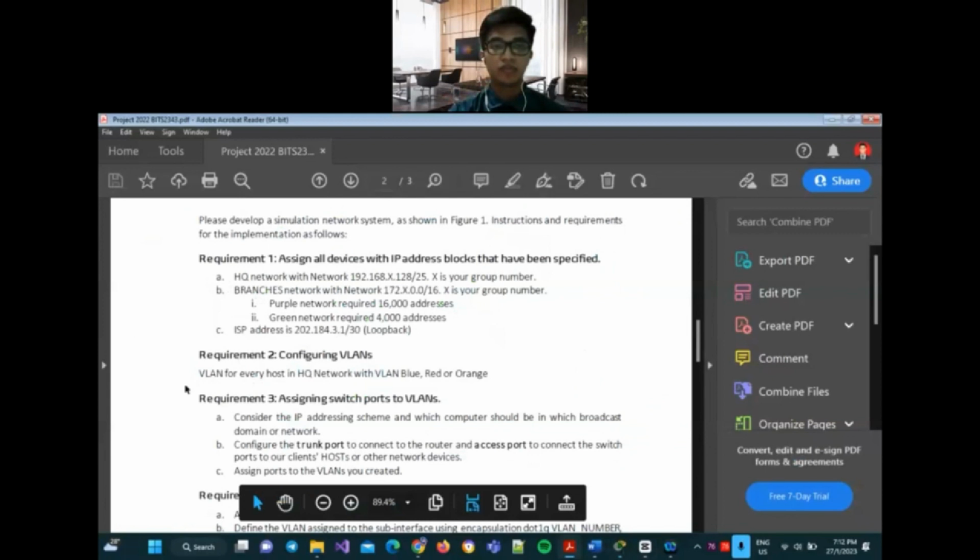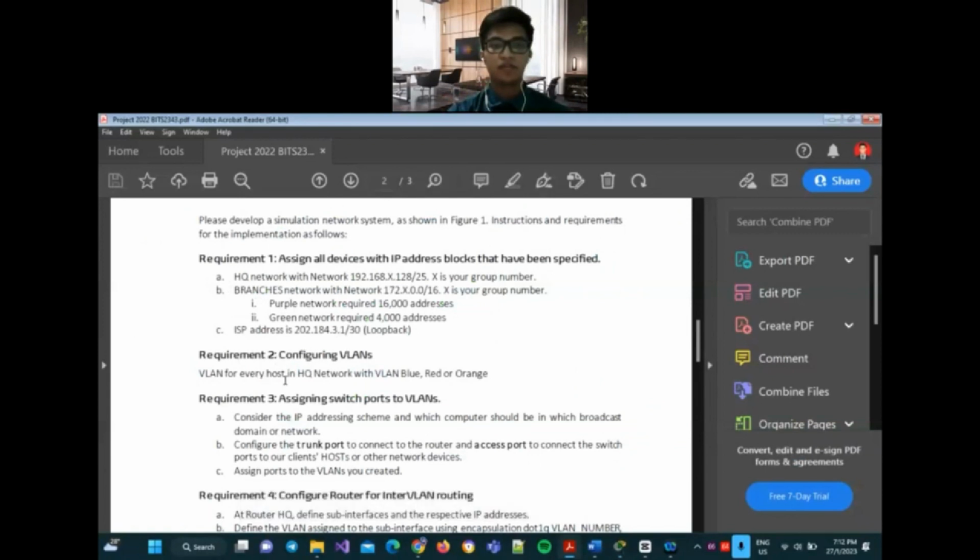For requirement 2, we will configure the VLAN for each host.